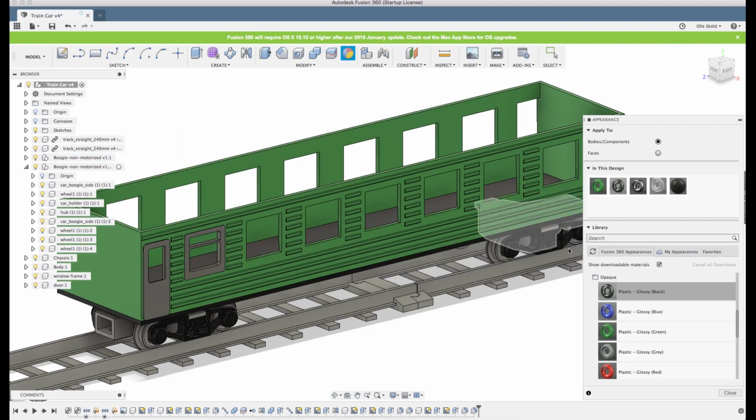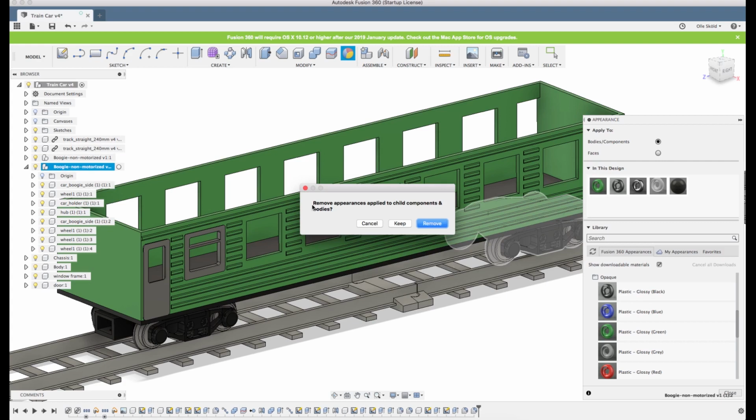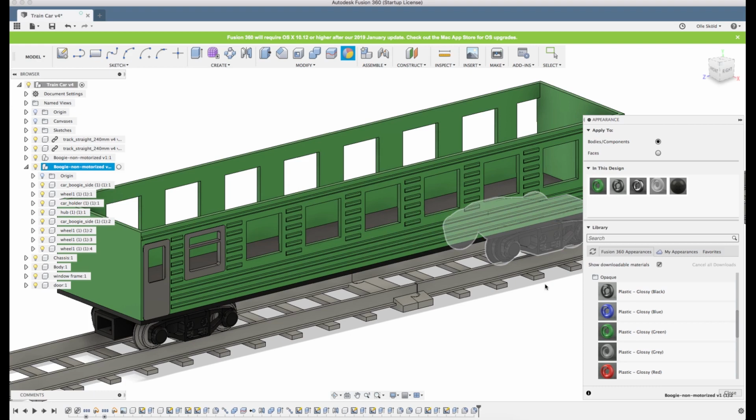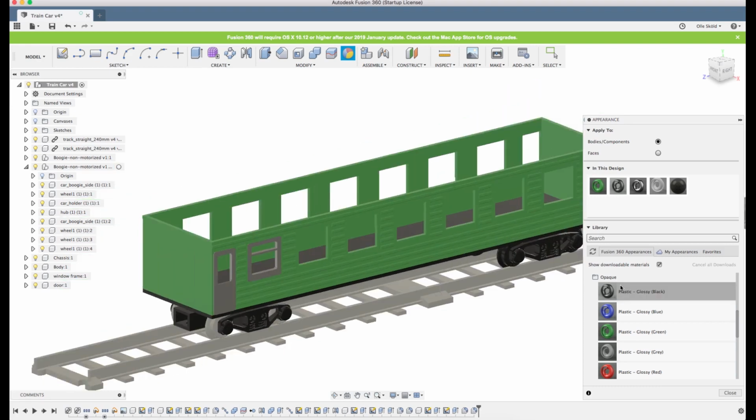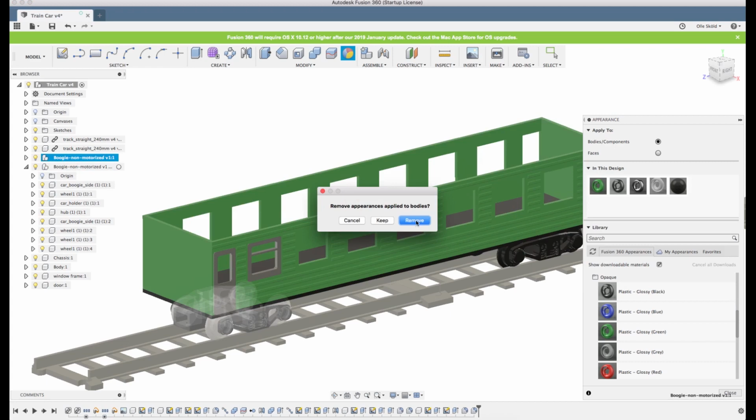Maybe there's a way to assign all the included parts at the same time. I don't know. Let's just try something here. If we drag it to the... remove appearance applied to child components bodies. Yeah, let's try it. Yeah, that was possible. So yeah, drag it here instead to the tree.